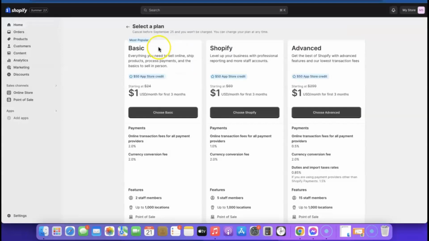As you can see, they have 3 basic plans. The first plan is going to cost you $1 for the next 3 months. After that, it's going to start at $24 each month. The next one is going to cost you also $1 for the next 3 months. Then after that, it's going to start at $69 per month, and the next one is going to cost you $1, then after that, $299 per month. What you want to do is choose the basic plan here. The reason we are choosing a plan is because if you don't choose a plan, your store won't be visible to people that are going to visit your store.